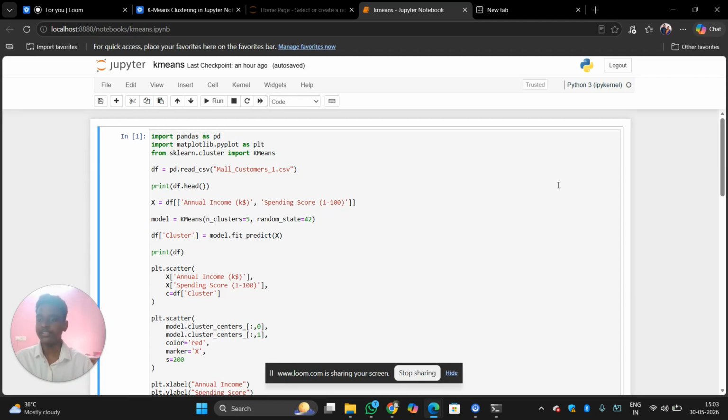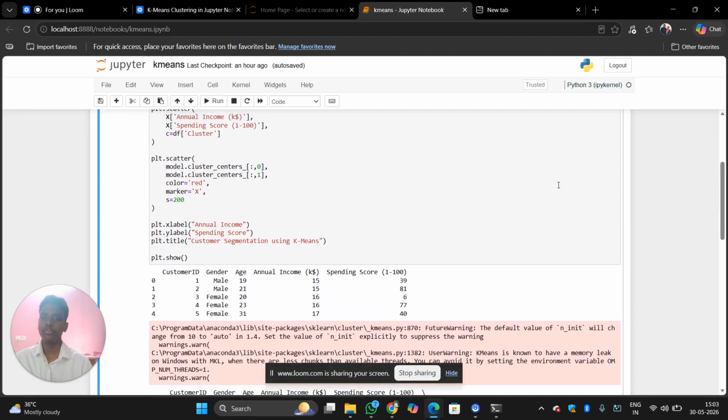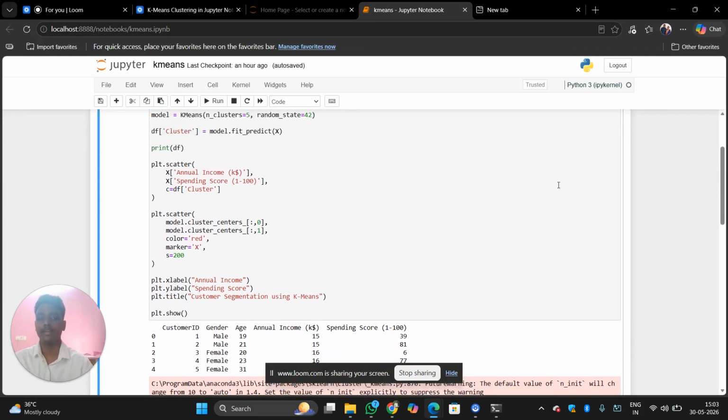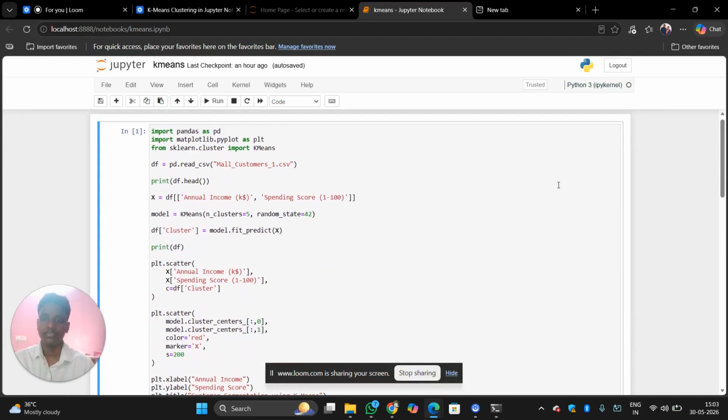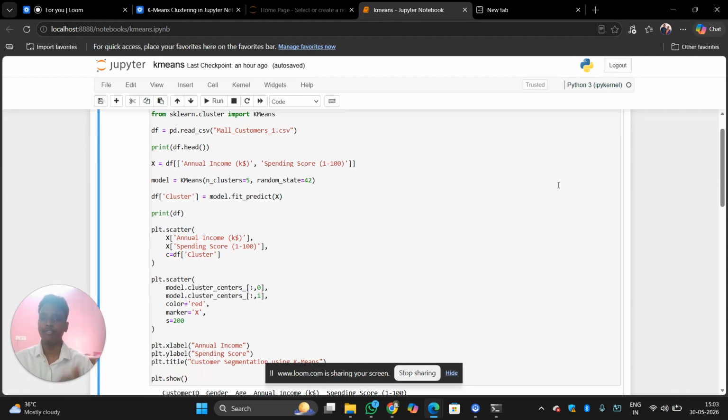First, we are going to read the CSV file, mal_customer_1.csv. This is the CSV we are going to use in this experiment, and we get the data for which we are going to segregate clusters. Then we are going to print the first 5 rows of this data. Here in output, you can see the first 5 rows of the CSV file with its columns.